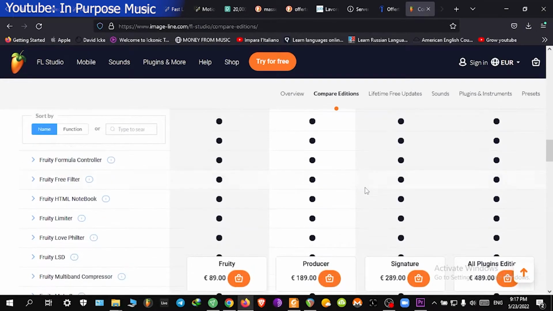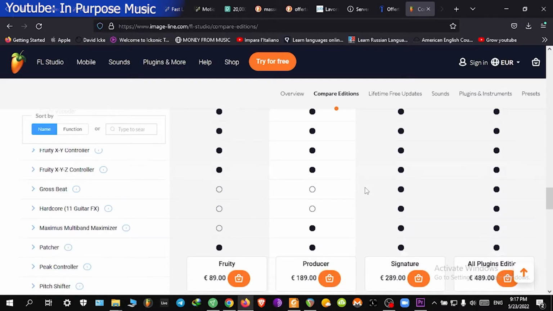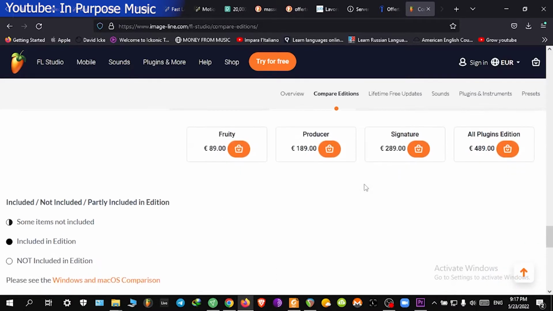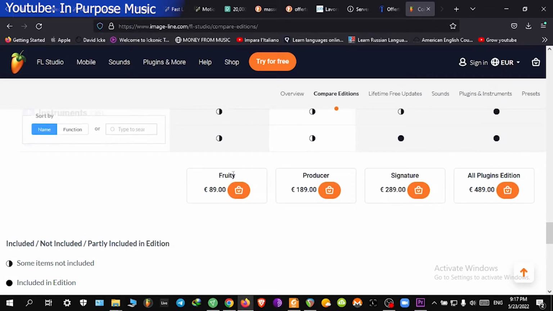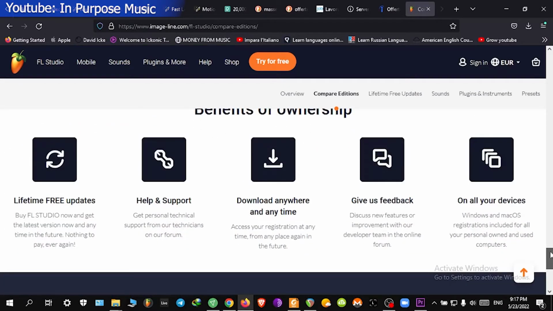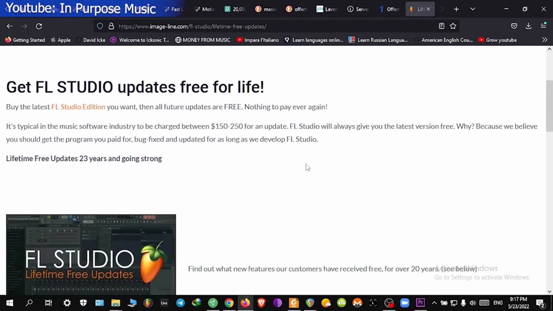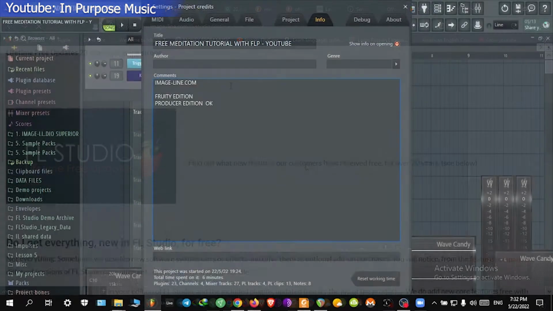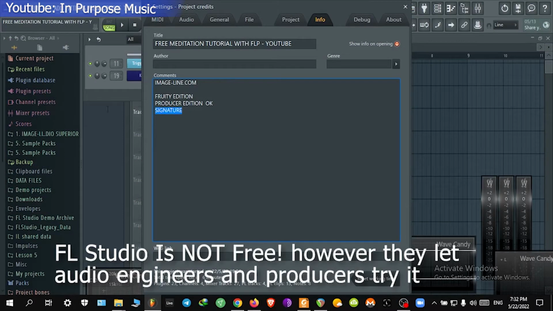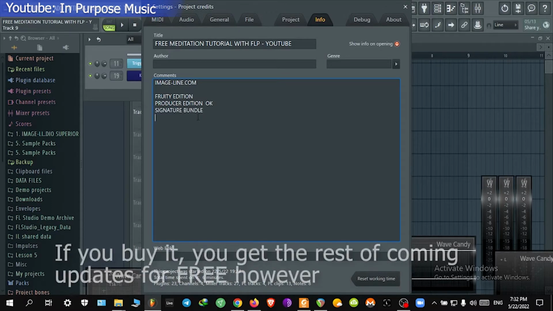The first one is Fruity Edition. This is somehow a basic edition. The next one is Producer Edition. This one might be okay for you, but you might not be able to use some of the plugins which I'm going to be bringing up. The next edition is called Signature Bundle, and the last one is All Plugins, which is my version.